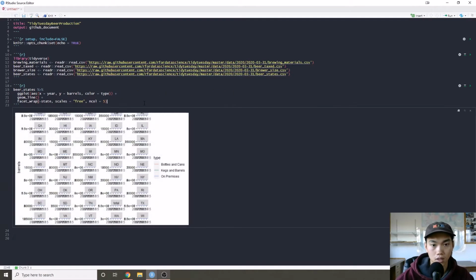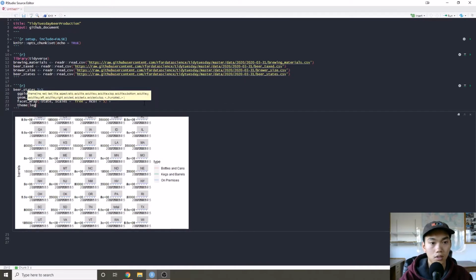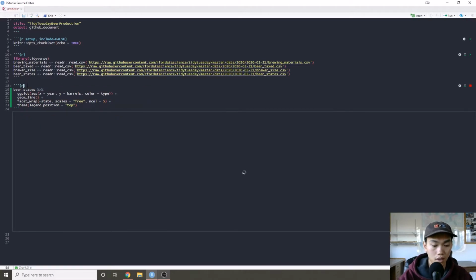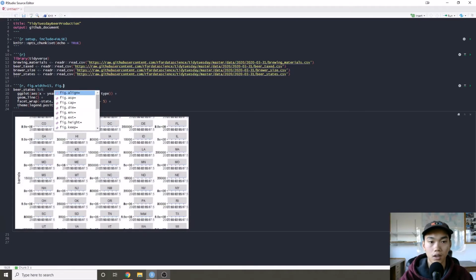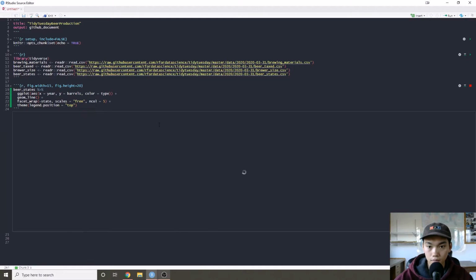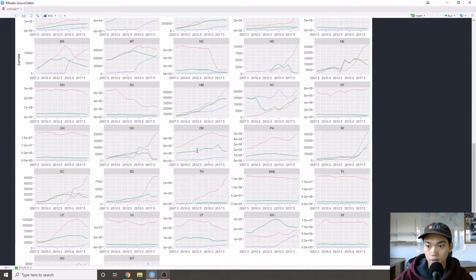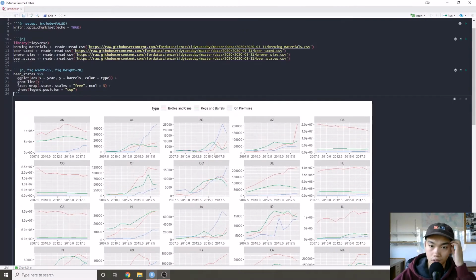We actually probably want a position, so we'll say theme legend dot position equals, is it top? And then fig dot width equals, we'll say 15, and fig dot height equals, I don't know, probably 20. And let's see what it looks like. Okay, so this isn't really that great of a plot.